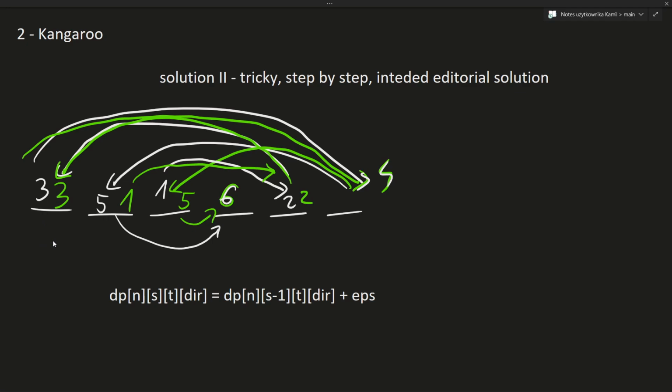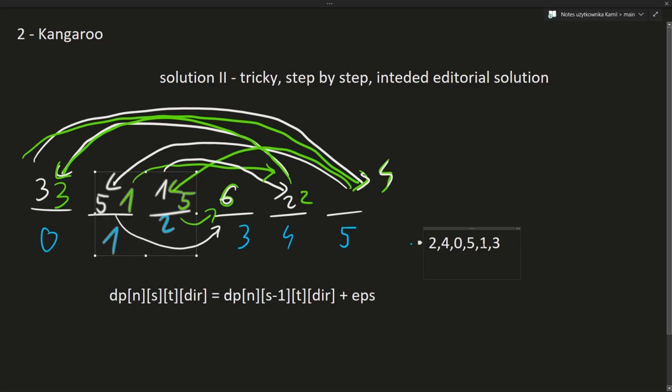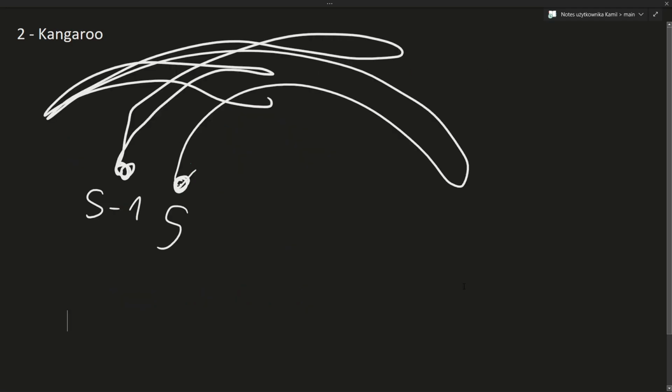So if I list down my order, let's write down positions, maybe in blue: 0, 1, 2, 3, 4, 5. My order of positions in white, the first color, was 2, 4, 0, 5, 1, 3. And then I just swapped those two, 1 and 2. So I said swapping those two is okay. And almost always swapping s with s minus 1 is okay.